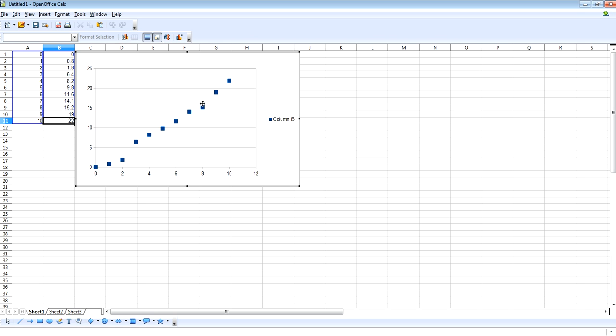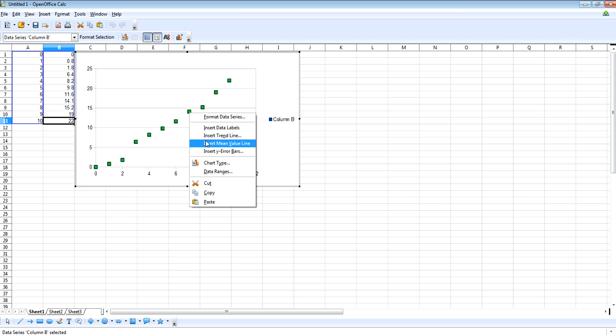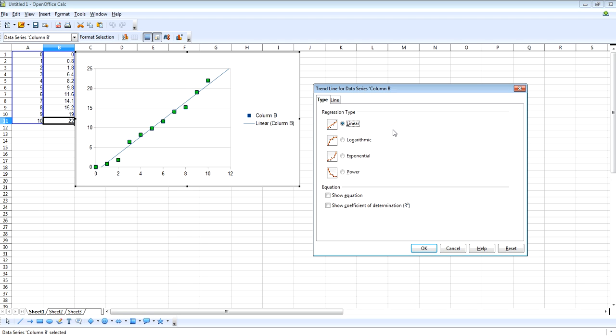So now we have all of our points. Let's click one of the points and then right click. Click Insert Trend Line. This will open this box up, with various different fits that you can apply: linear, logarithmic, exponential or power series, whichever you feel fits the data best. Clearly for this data, a linear fit, not just a line, fits the data pretty well.